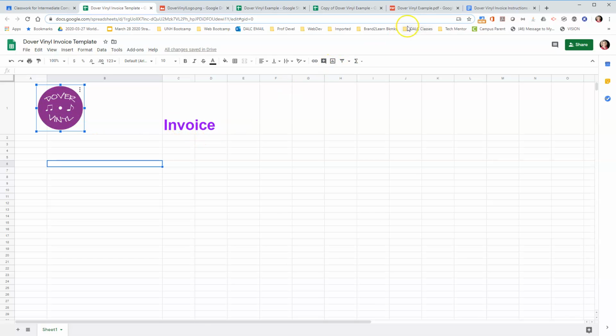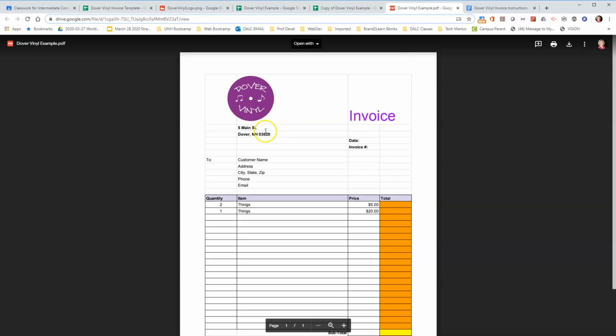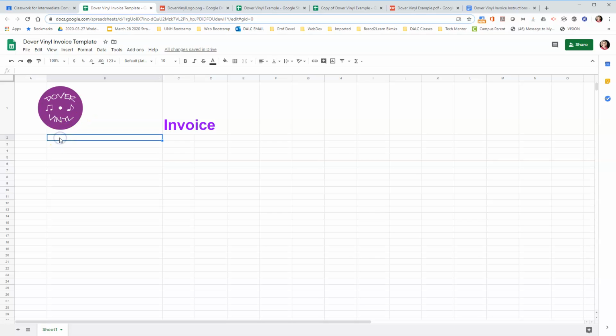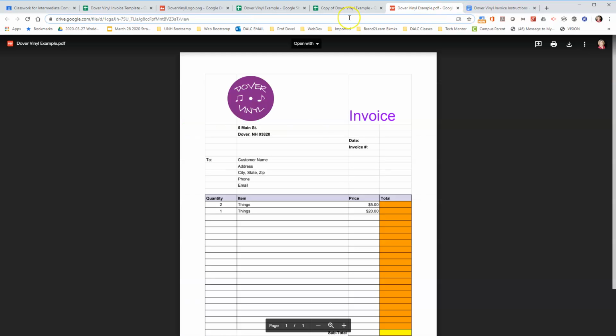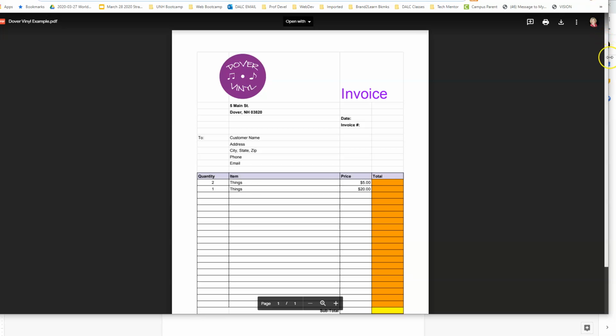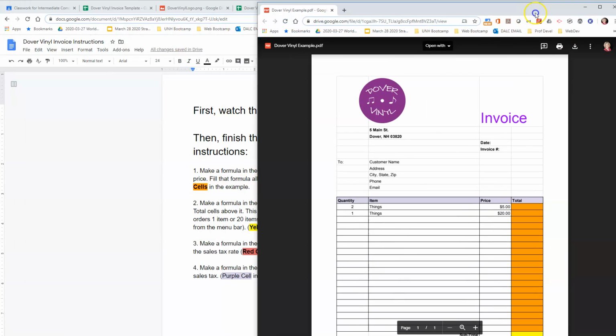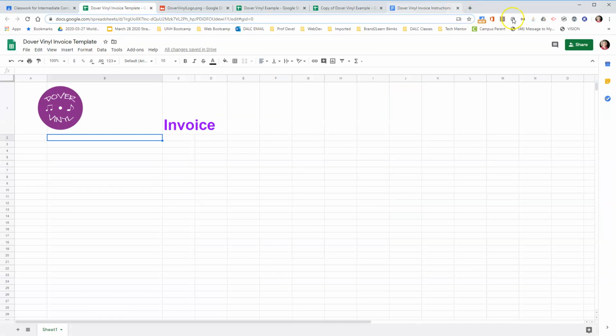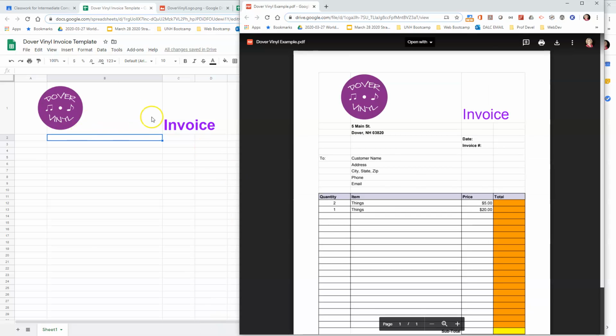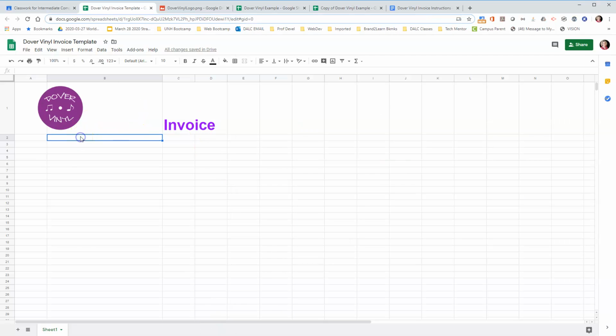So that's done. Let's see how else the example looks. So I have the address of the business, and then a place for the date and the invoice number, and then some customer information. So let's go ahead and put that in there. Let's pop this off so I can look at it at the same time while I'm working. That might be helpful. There we go. So 5 Main Street, Dover, New Hampshire.